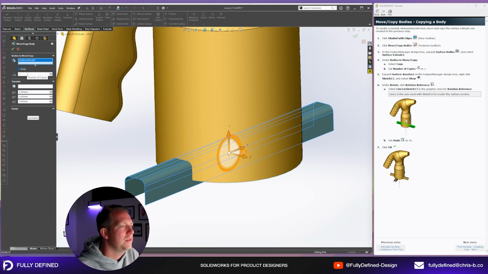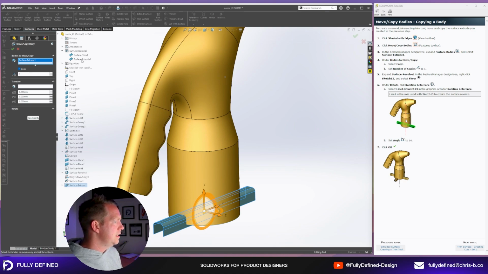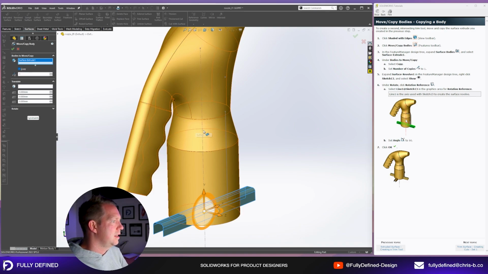Expand surface revolve in the feature manager design tree, and right click sketch 13 and show. Let's find sketch 13. Oh, this is tricky. Now, if I can't see sketch 13 there, it must be because it has been consumed by another feature. So I'm just going to press the little drop down arrow next to these features until I can see 13, and there it is. So I'm going to right click on that one and go show, and then I can see that construction line that was gone right up the middle.